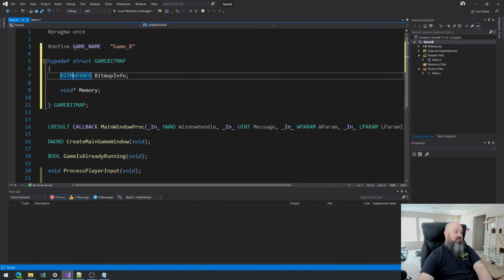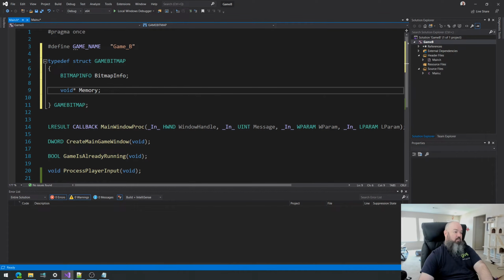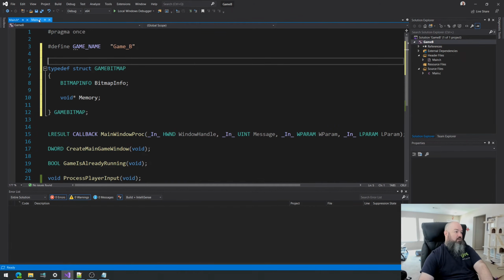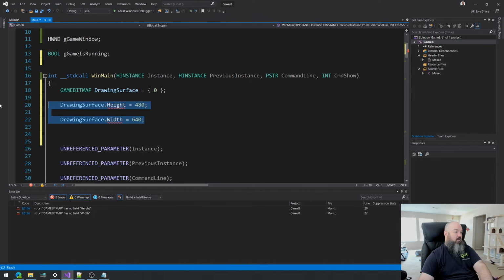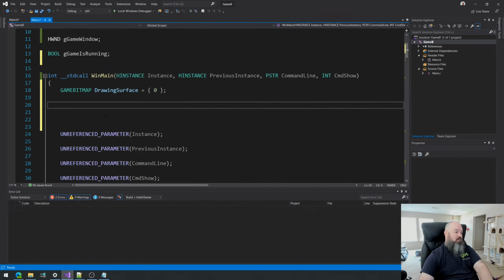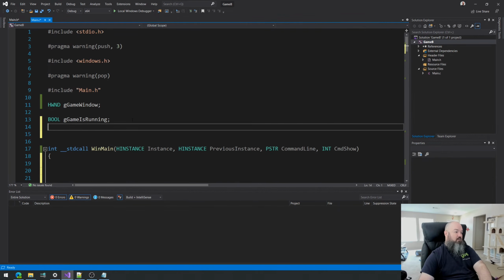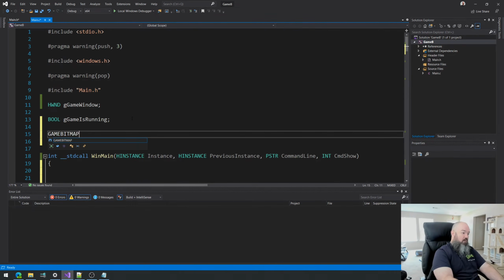So now inside of my game bitmap data structure, I have a BITMAPINFO, which is defined in Windows.h and contains a bunch of other members; it's a nested data structure. And then I also have my pointer, which points to my memory. Okay, so I think that's all we need for that. So back over here, this is not relevant anymore. I've declared my game bitmap, and I can tell you right now that's going to need to be a global, isn't it? Game bitmap. G drawing surface.